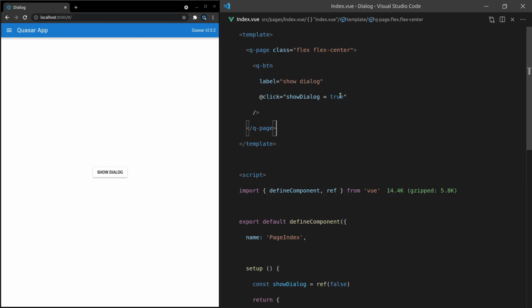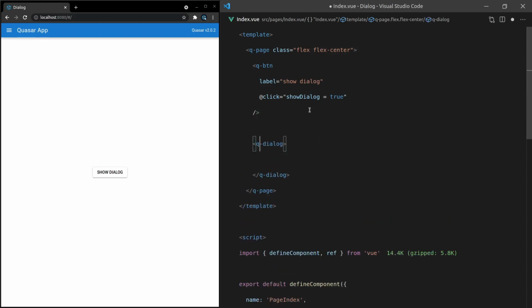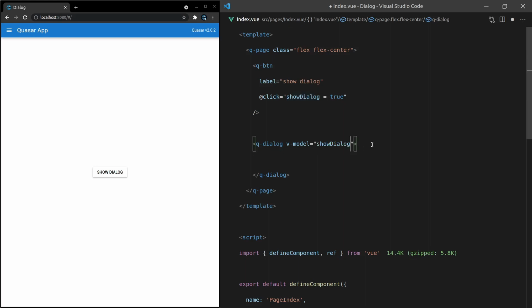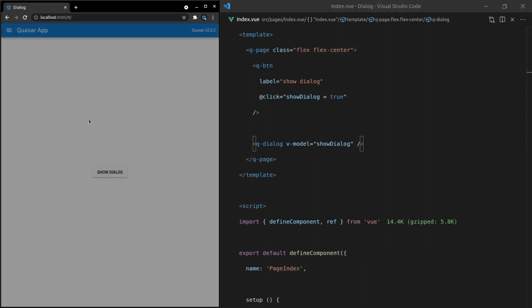And there we go. When we click on this, that is now being set to true, but we don't have a dialog yet. So let's come down here and say Q-dialog. And then we can say v-model. So yes, a dialog can model some data. And it's going to model showDialog there. Click on the button. And now it shows, but there is nothing inside of it.